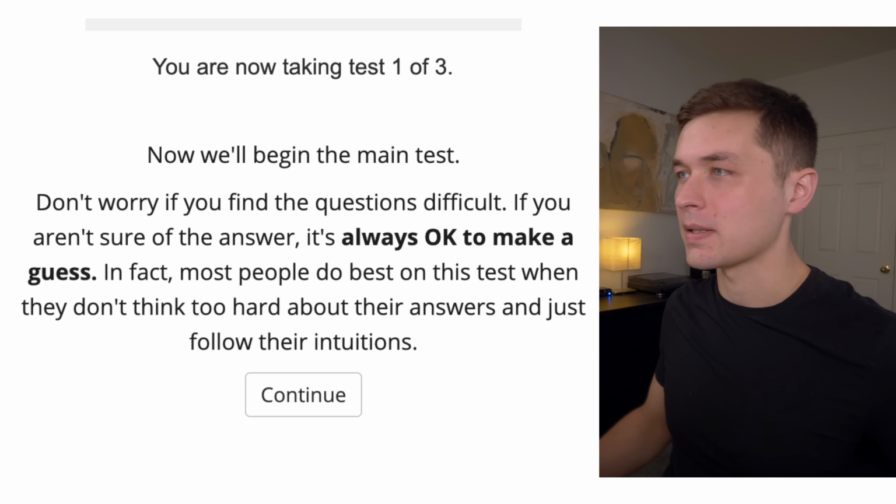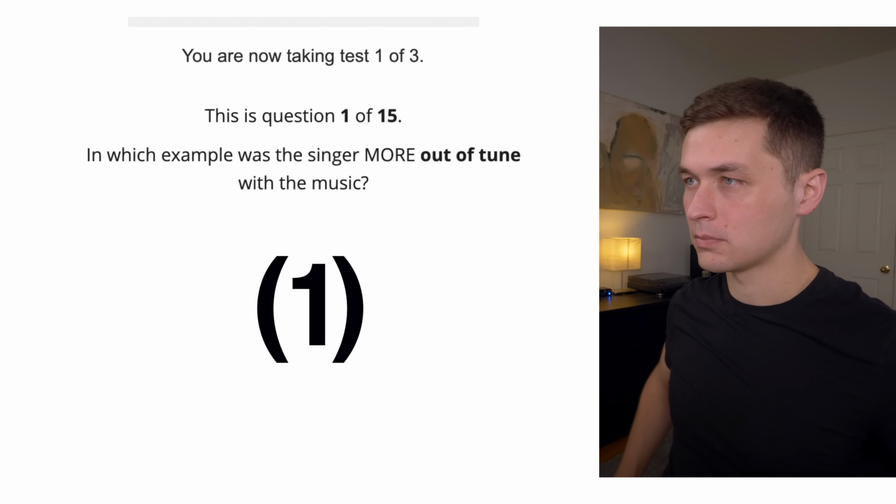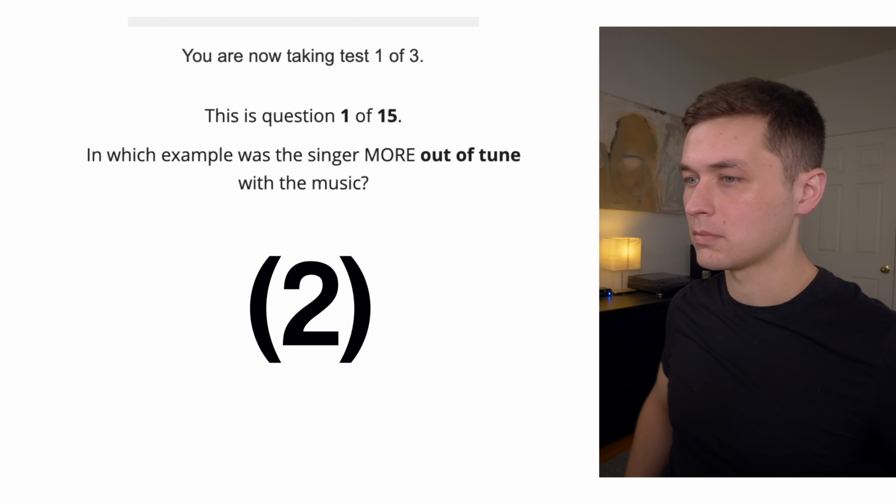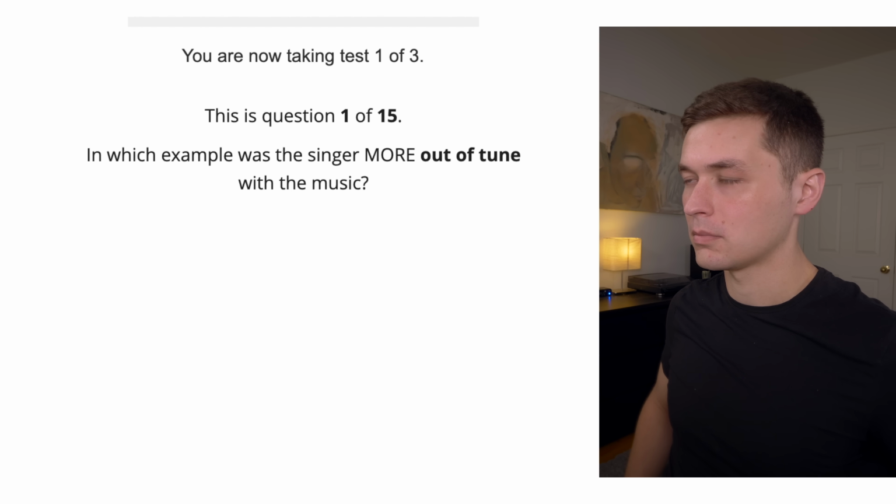Now we'll begin the main test. Like many men I can behave. Like many men I can behave.